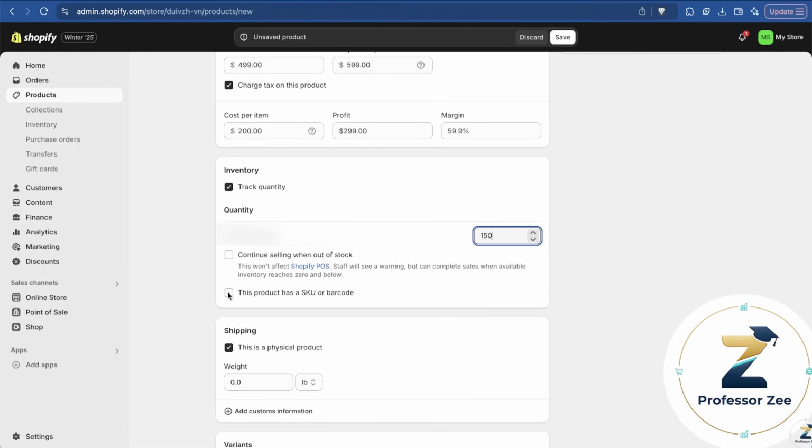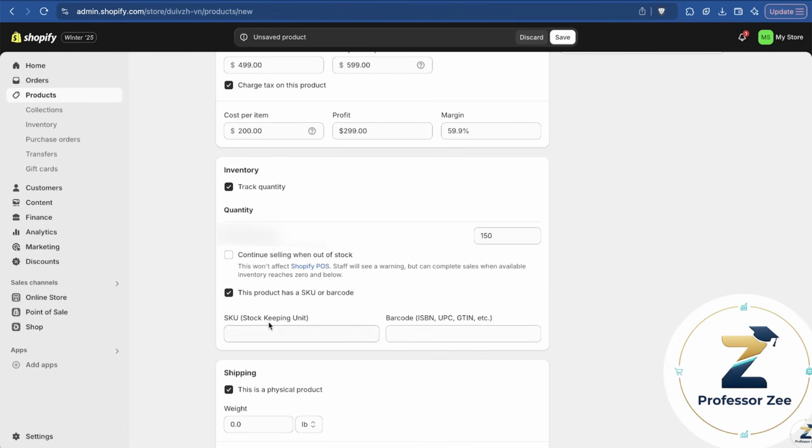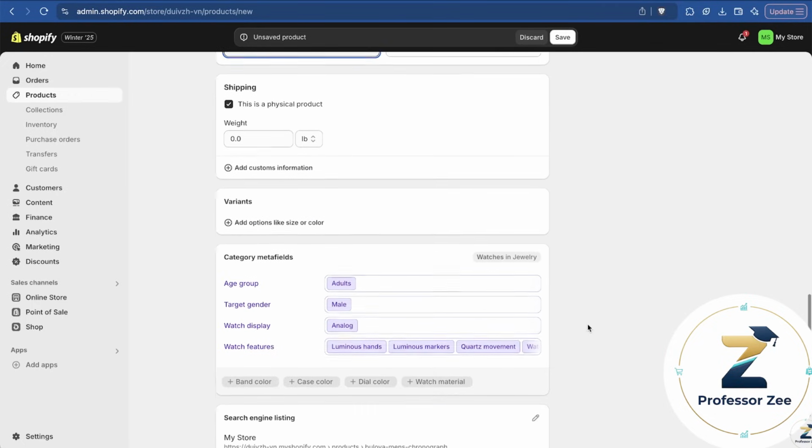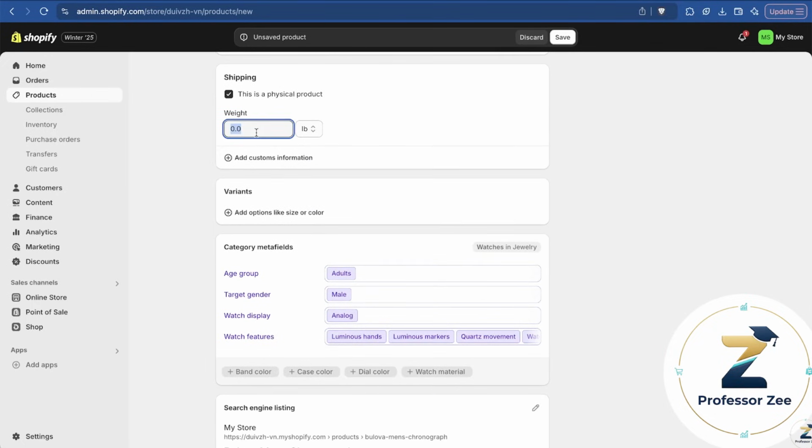And if you have a SKU or a barcode, you can select this and it helps with your stock keeping unit. So I'm going to do that right here and call this one 10,001. And we could have a barcode. I don't have a barcode right now. So we're going to scroll down. This is a physical product. So let's just say it weighs like 0.2 pounds or something like that.